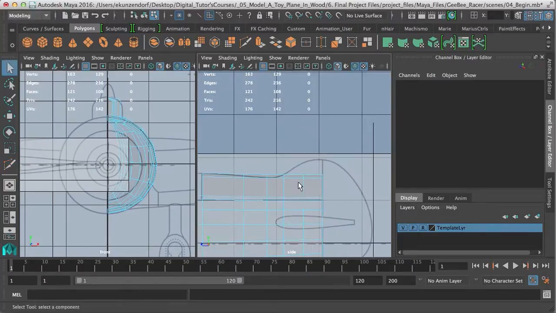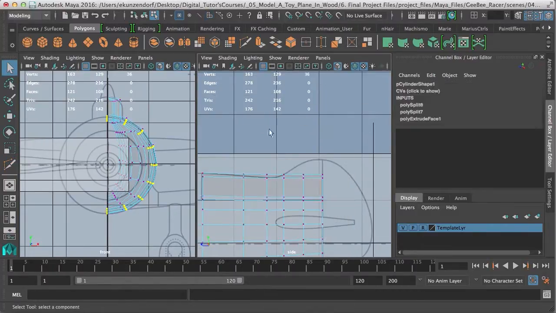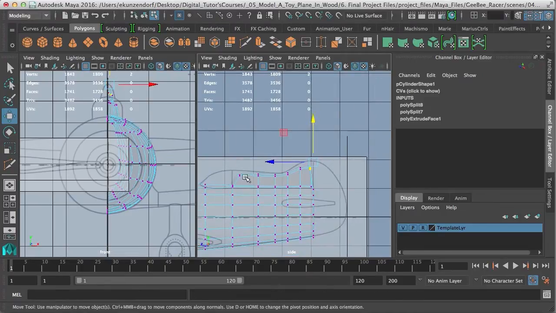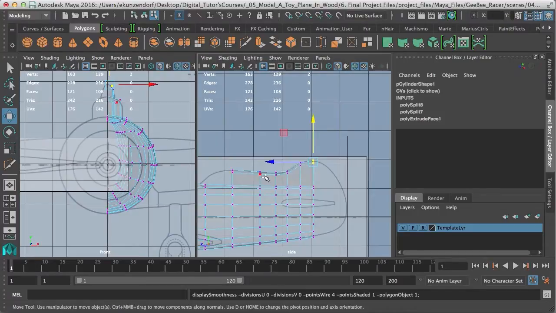So then I'm going to grab vertices from the side here. This one I can push down, like so, and push this up like so. If I hit 3 to do my smooth preview, I can see that's pretty good. Yeah, it's looking a little bit ragged, but that's okay.